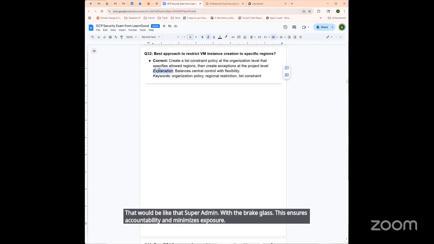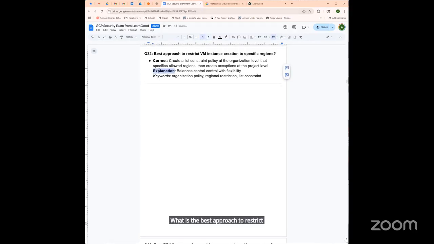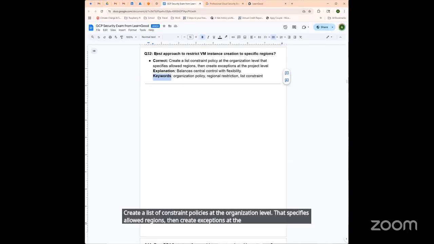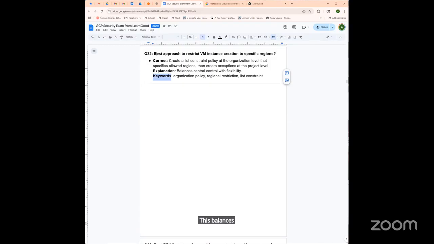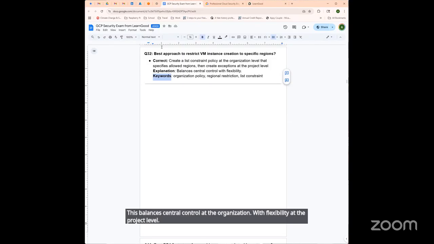What is the best approach to restrict VM instance creation to specific regions? Create a list constraint policy at the organization level that specifies allowed regions, then create exceptions at the project level. This balances central control at the organization with flexibility at the project level, with the allow and deny.